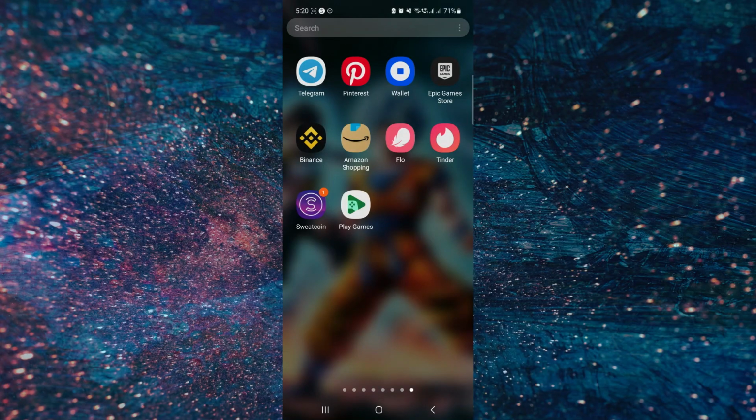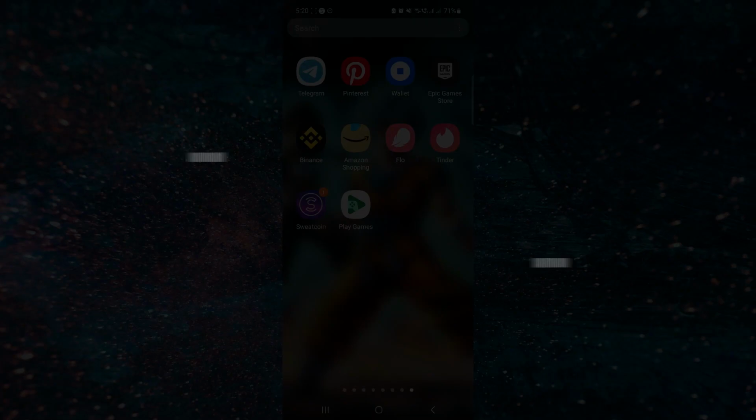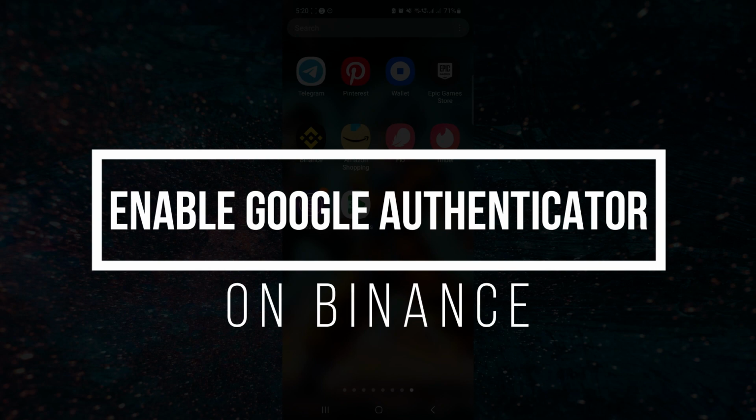Hey guys, in this video, I'm going to show you how to enable Google Authenticator on Binance.